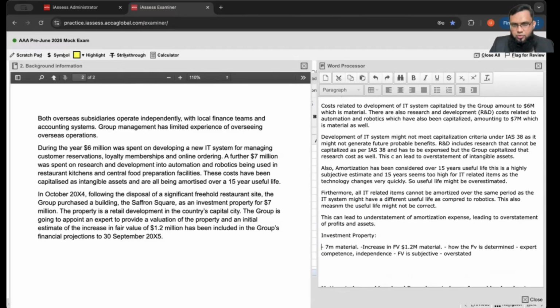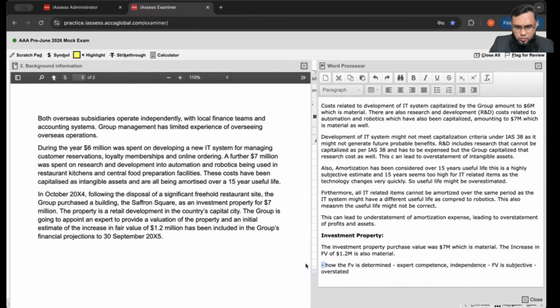Now, the last one, investment property. The investment property purchase value was $7 million, which is material. The increase in fair value of $1.2 million is also material. It is not clear as to how the fair value is determined. The determination of fair value is highly subjective and uses assumptions which might not be correct or justified.